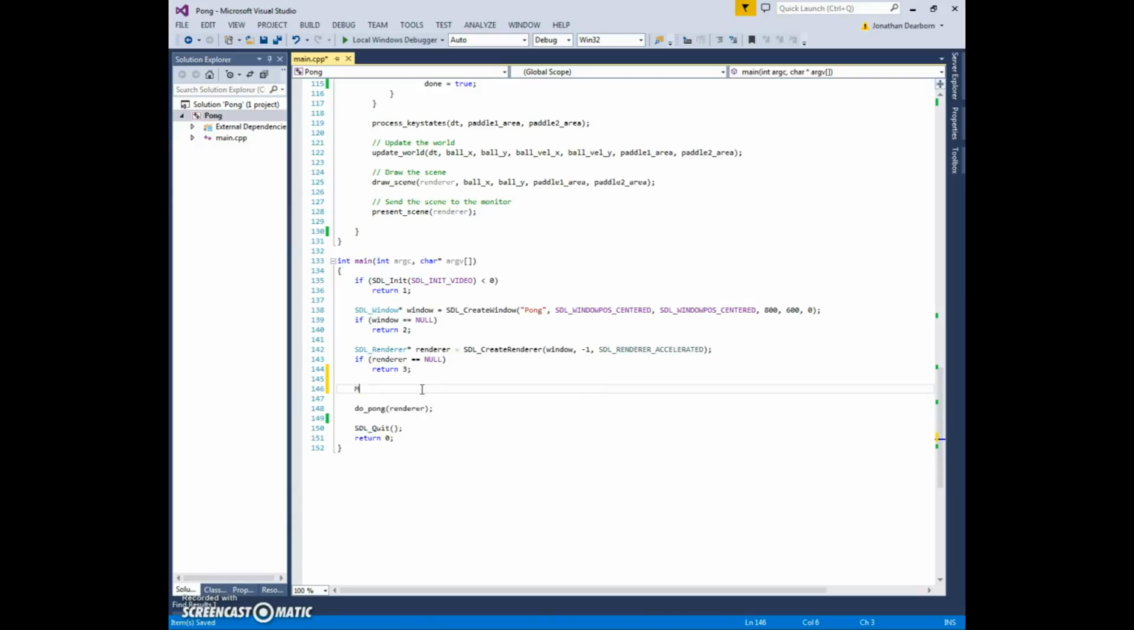SDL Mixer starts with mix underscore. And we're going to Mix_Init first. That's initialize. And this just takes a bunch of flags for what we're going to initialize. I'm just going to use 0 to initialize the library itself. You could put in here Mix_Init and use one of these different subsystems for different formats.